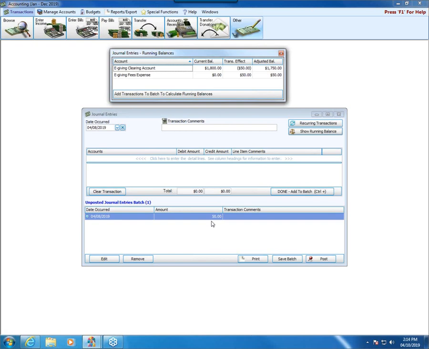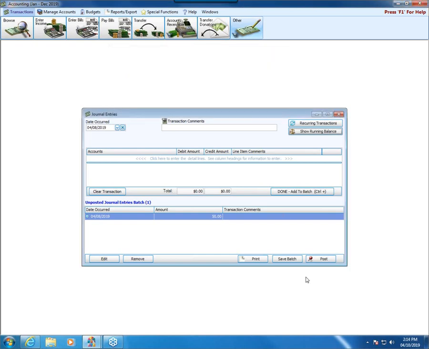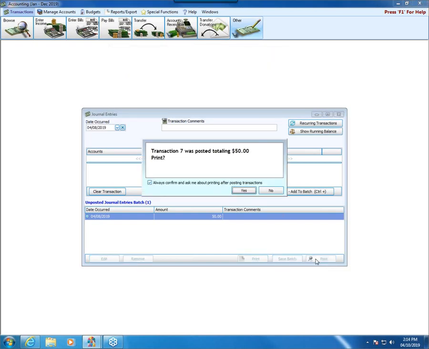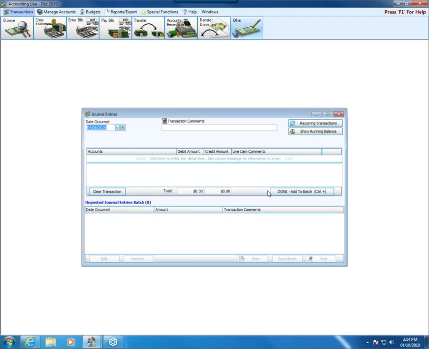If not, I would just go down and edit it and put it up here at the top again, make my desired changes, done, add to batch, and review it again. But it's perfect. It's doing exactly what I want, okay? So I can close the recurring balances window, and I'm going to go ahead and post that, okay? Ask me to print. Nah, we're not going to do that today.